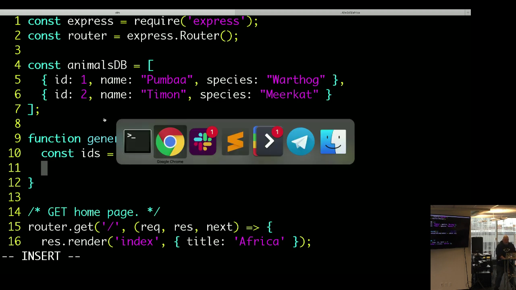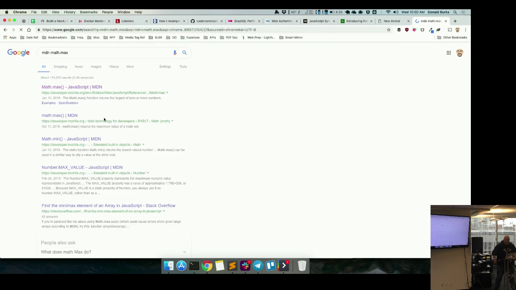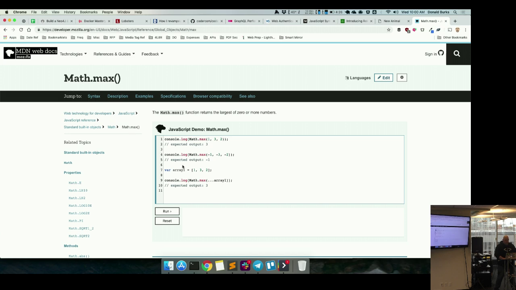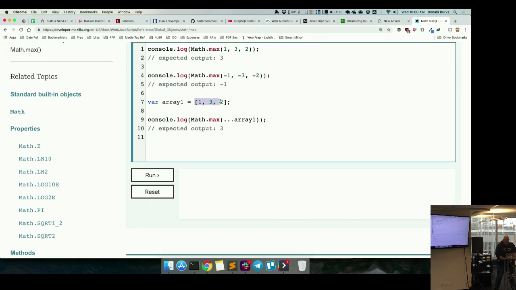And then I'm going to use our good friend Math.max. What Math.max allows us to do is, as we can see here, take an array, and if we spread that array into Math.max using the ES6 spread operator, we get back the largest one. And then I want to take that and add 1 to it.